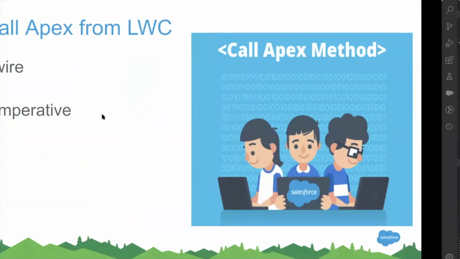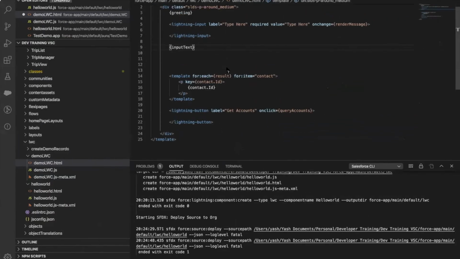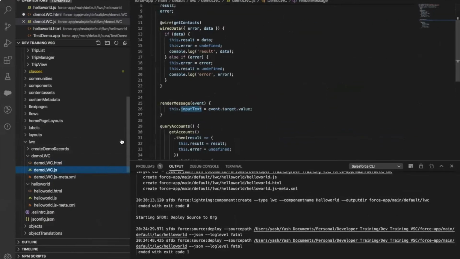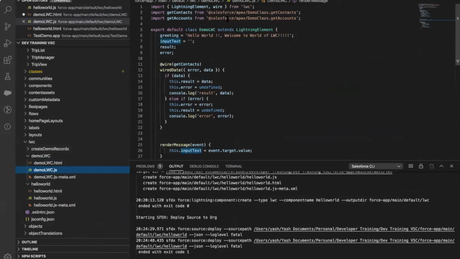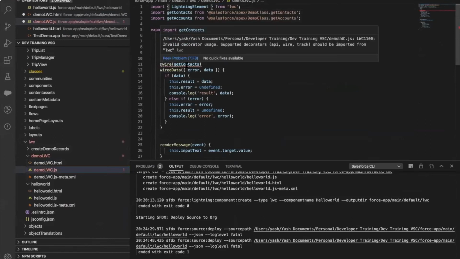So let's see this. Here in my JS, if you are using any of the decorators like wire or API, you have to first import them here. Only then are you able to access them. If you are not importing them, you will see an exception here itself. Supported decorators should be imported from LWC.